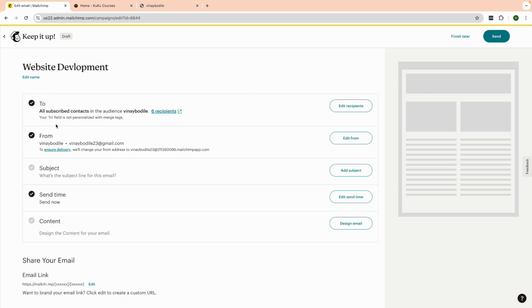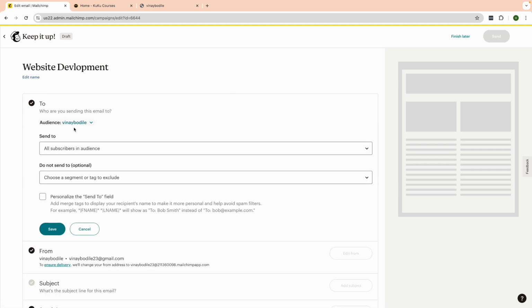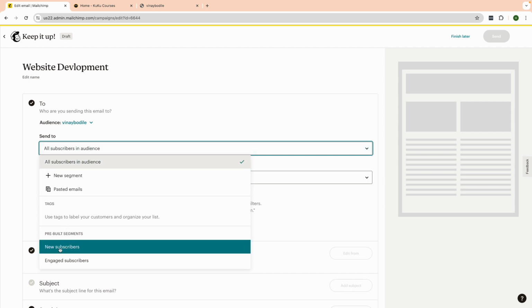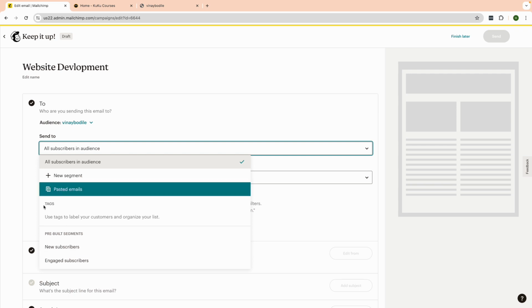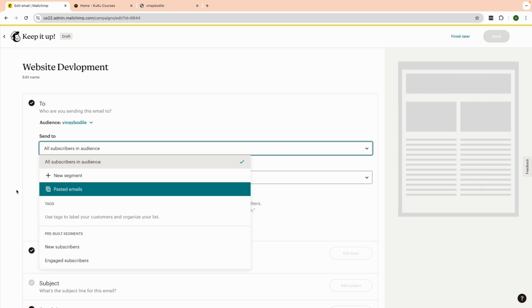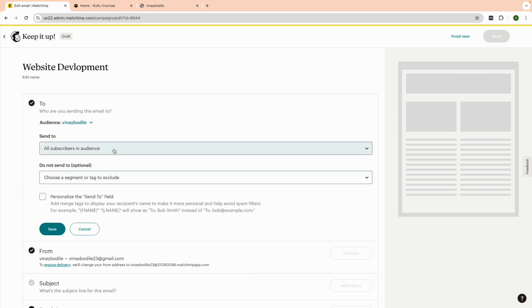Okay, so from here you can select to whom you want to send this email. For example, I have put the old subscribers. Or you can put new subscribers who have joined your forms. And you can just do any one of them. Okay, so after you do this, just click on the save button.